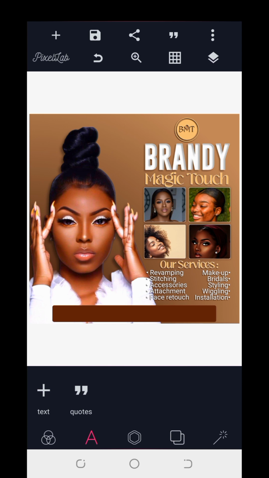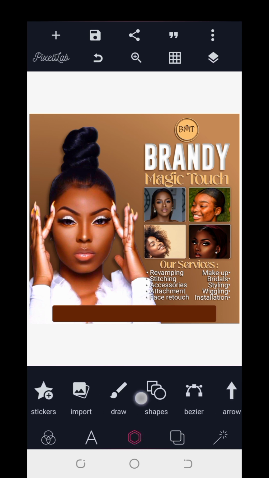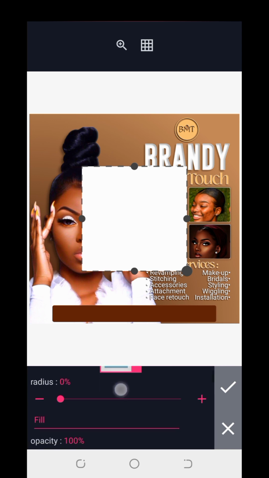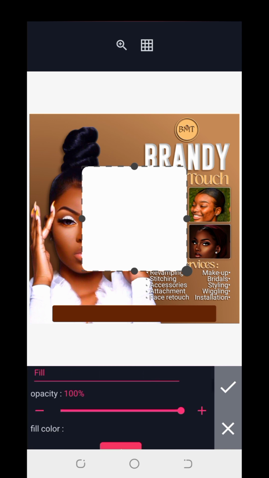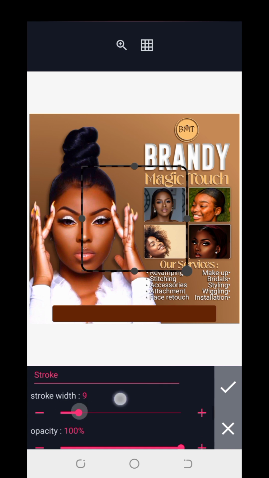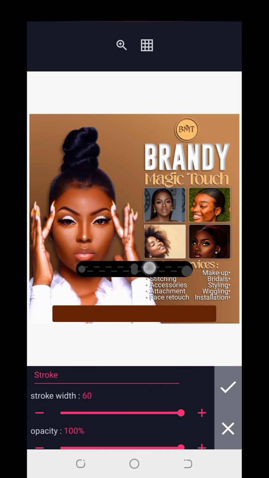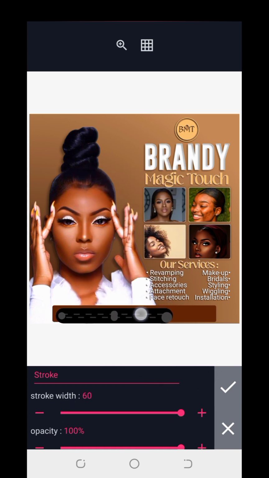This is okay. Now the next thing I'm going to do is to bring in another shape. But then before bringing in another shape, we are going to form a shadow effect for this particular first shape. So go to shape, increase the blur radius a little bit, reduce the opacity, increase your stroke width, and adjust it to something like this.